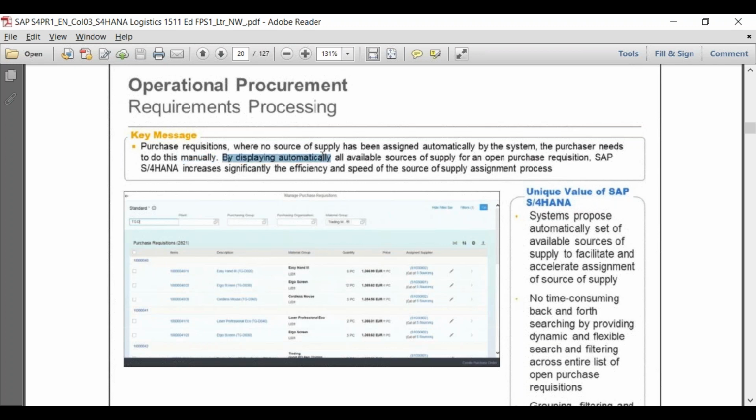By displaying all available sources of supply automatically, now when you go to manage purchase requisition, you can see for a particular purchase requisition the system proposes different sources, and you can select a supplier from the list of available sources. So SAP S/4HANA significantly increases the efficiency and speed of the source of supply assignment process. The user saves time, because earlier he needed to go to different screens to find the supplier. Now it is available on the same screen.